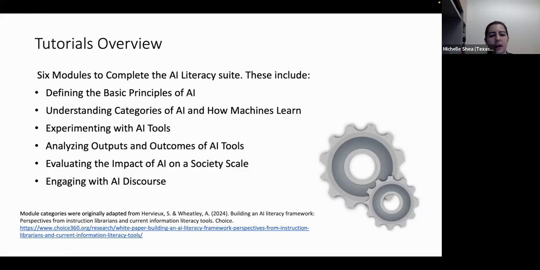Now, I do want to point out that we came up with these categories based on an article, which is linked at the bottom of that slide. That gave some good learning objectives, which you'll see we've integrated into the tutorials themselves. Next slide.